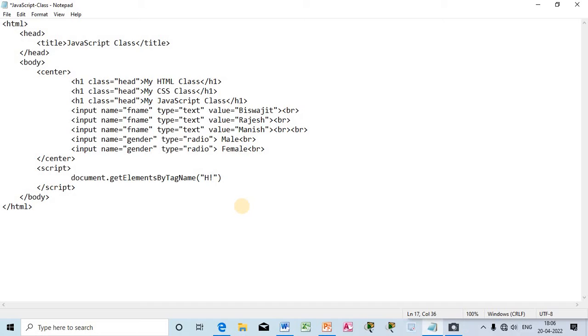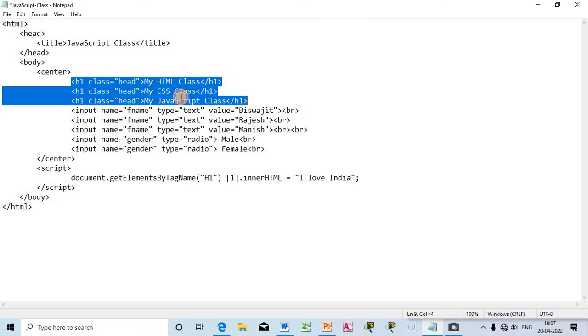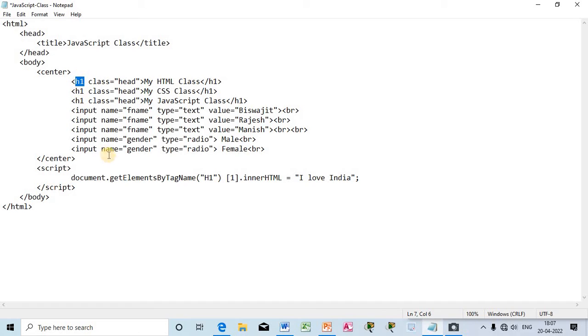I will write h1, right? Now 1, right? Dot innerHTML, right? So it will be written I love India. So what I am going to access by tag name, please check. Document.getElementsByTagName, remember T capital, N capital, then write the element, so that is the heading element. Now we have to declare by tag name. This is the tag name, heading, right?